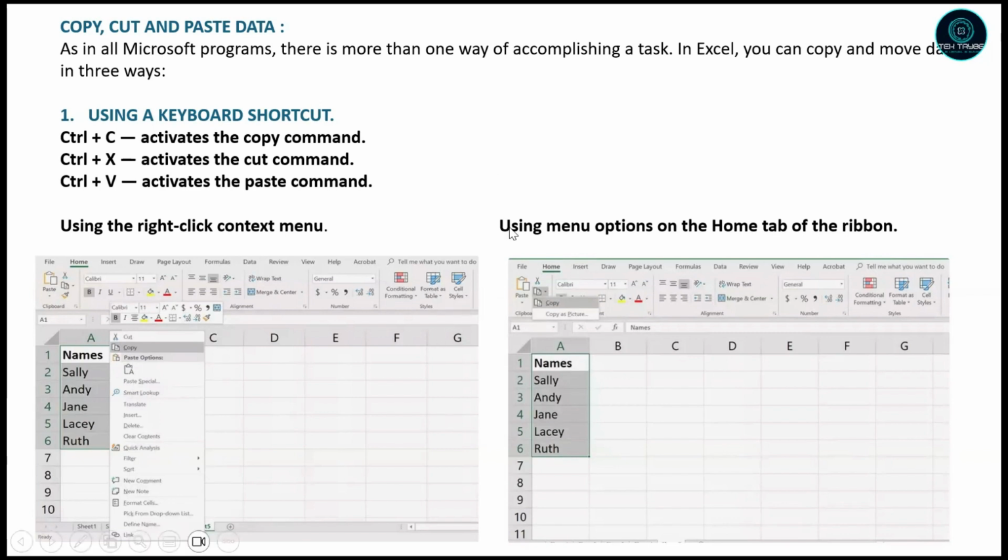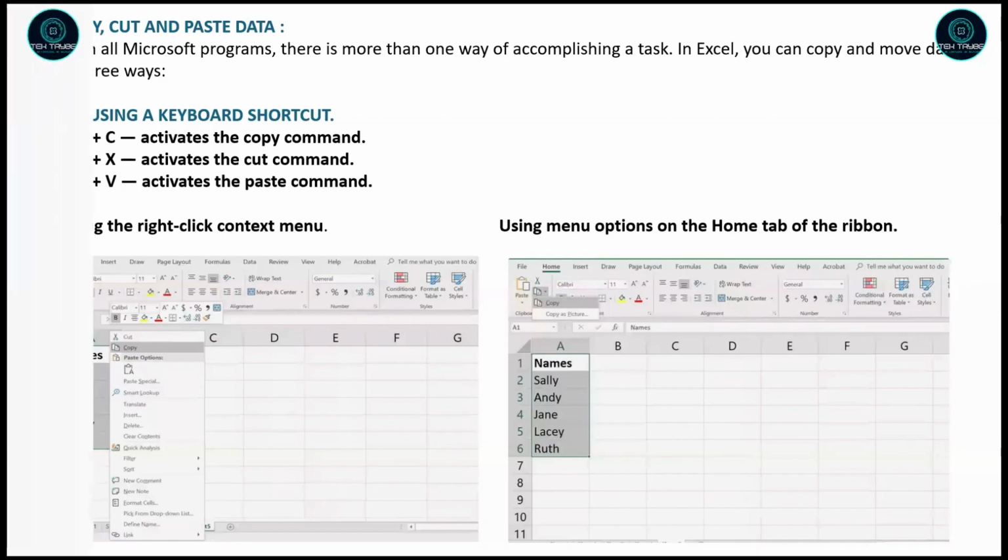So in Excel, you can either highlight the entire data set that you want to copy, right click and use your copy and paste, or you use your shortcut command key, which is Control C to copy, Control X to cut, and Control V to paste.